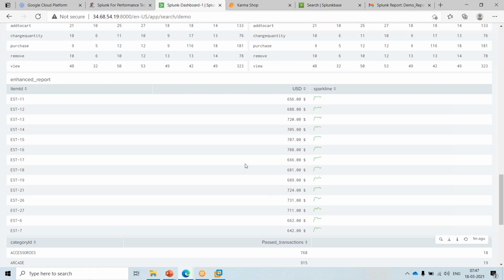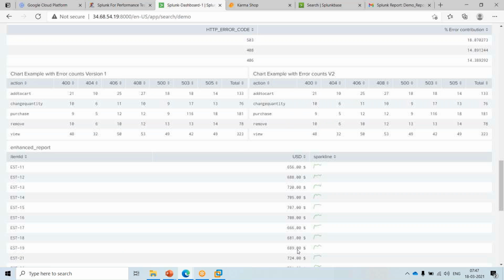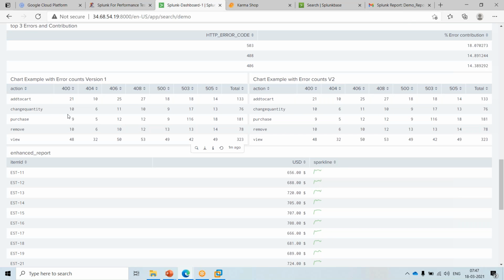Okay, and we'll be adding, if it's a currency or something, you can add some dollars or something, and we can add some trend line, what we call a sparkline in Splunk. So here, I have run some tests. Now I want to split the HTTP error codes feature wise. Each and every functionality like add to cart, change quantity, purchase, and remove, these are multiple features or functionalities which we have. Okay, and what are the error codes and what is the count?